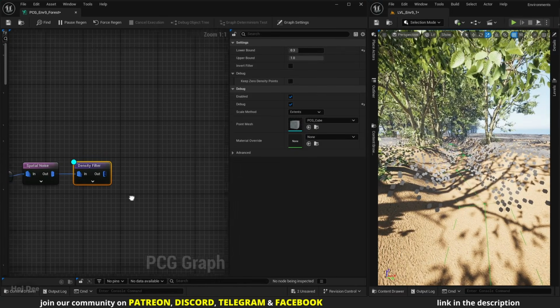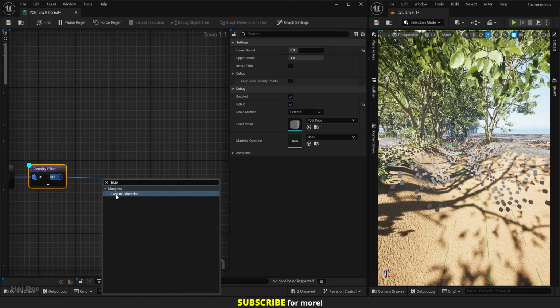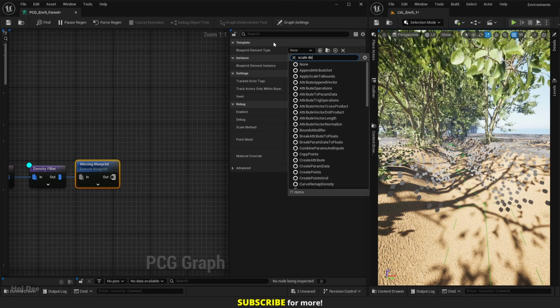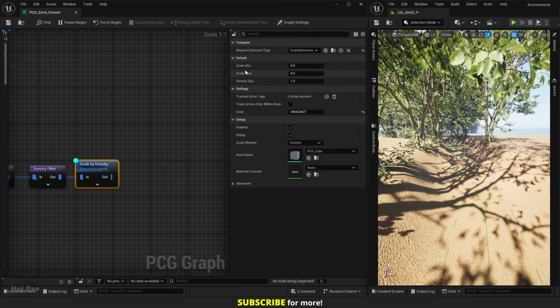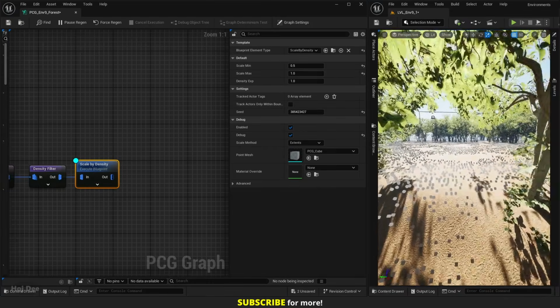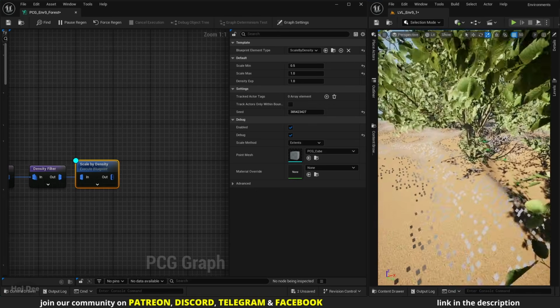Let's add another node actually. Drag out of here, search for blueprint, and add the execute blueprint node. On the blueprint element type, search for a scale and density. A scale by density is the one I'm gonna use. So let's debug it, set the scale min to 0.5 and the scale max to 1. Now the points which are on the edges have a lower scale, and I think it looks better.